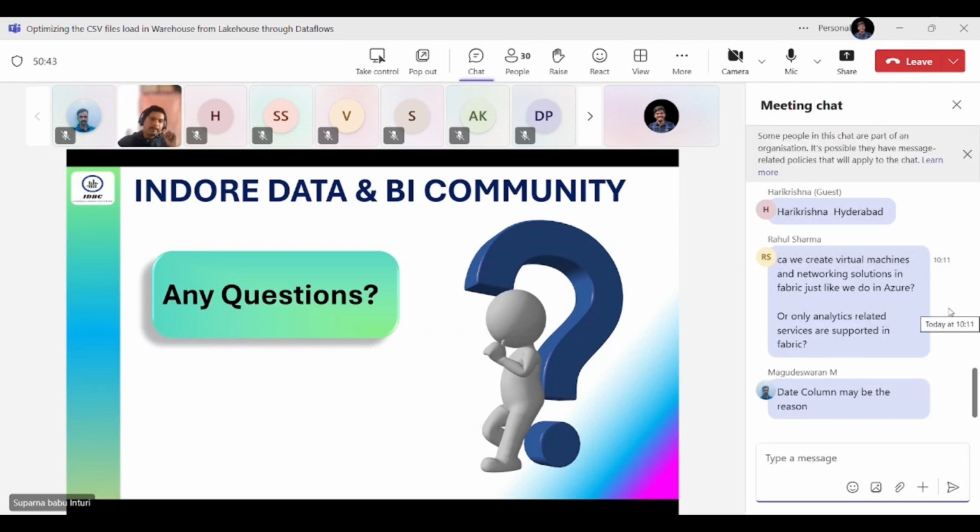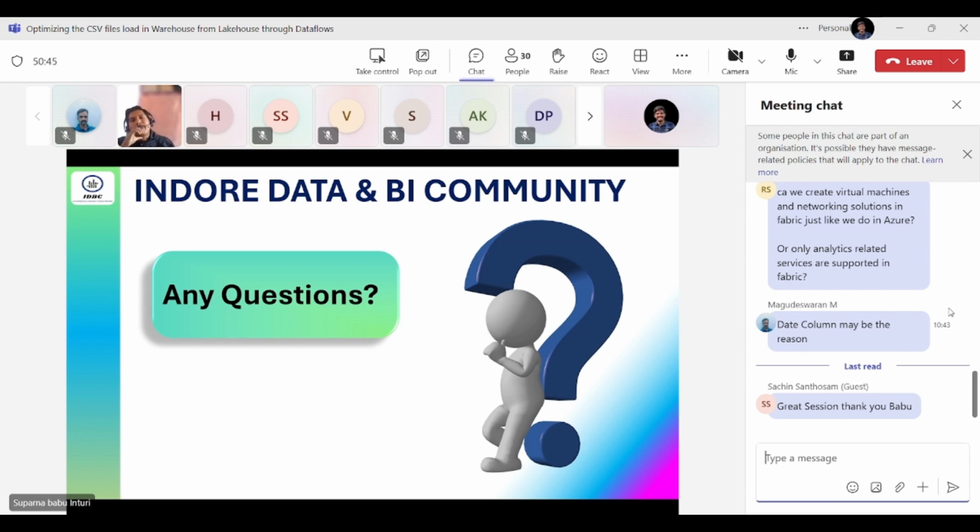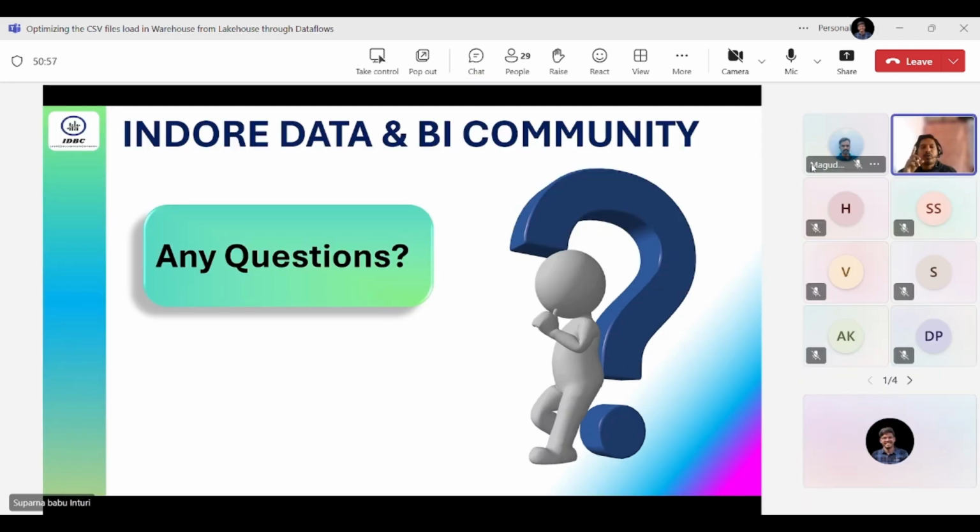We have one question from Rahul. Can we create virtual machines and networking solutions in Fabric just like we do in Azure? Or are only analytics related services supported in Fabric? No, as of now, only analytics services and reports are supported in Fabric. Virtual machines are not supported as of now, but maybe in the future we can expect this feature from Microsoft.